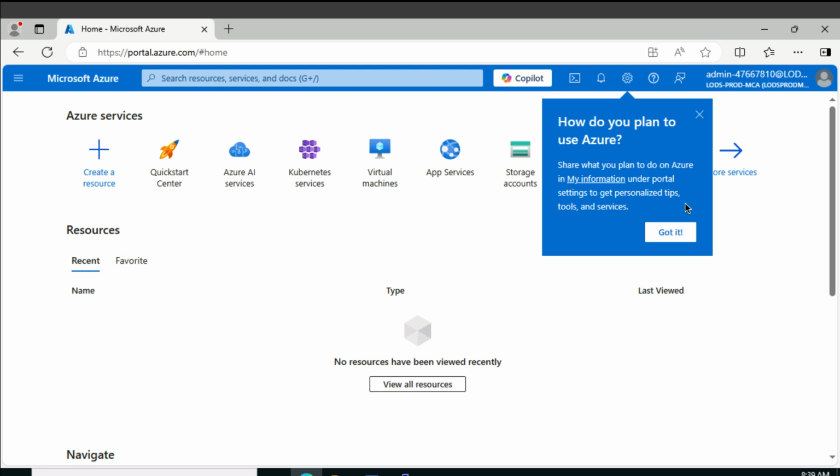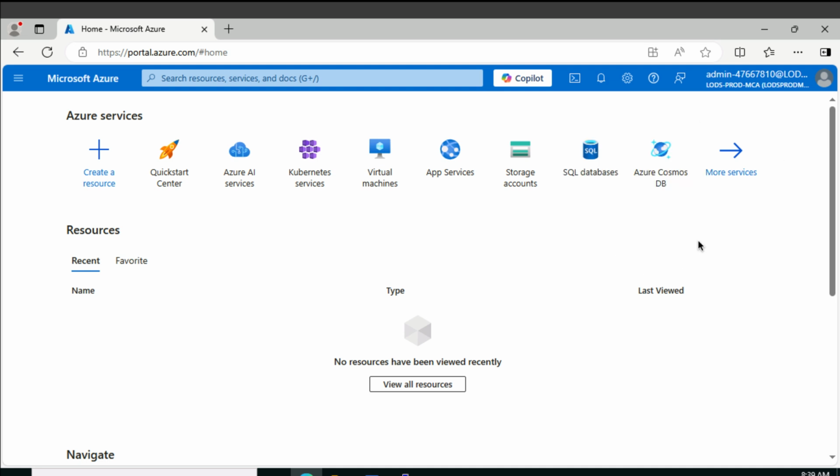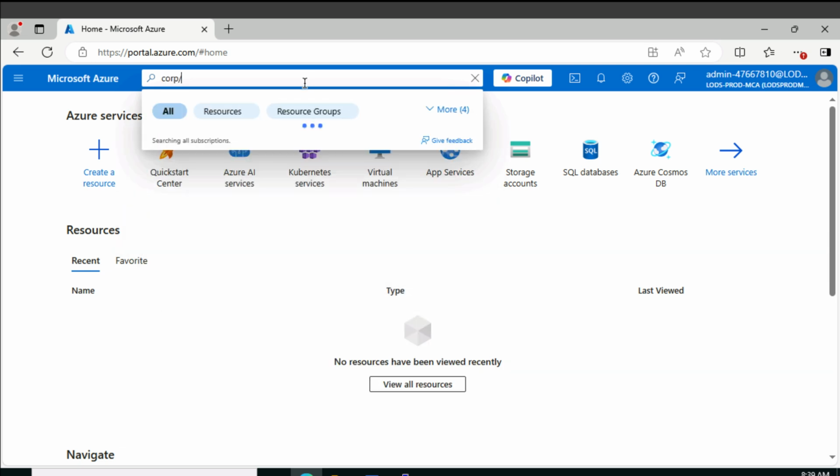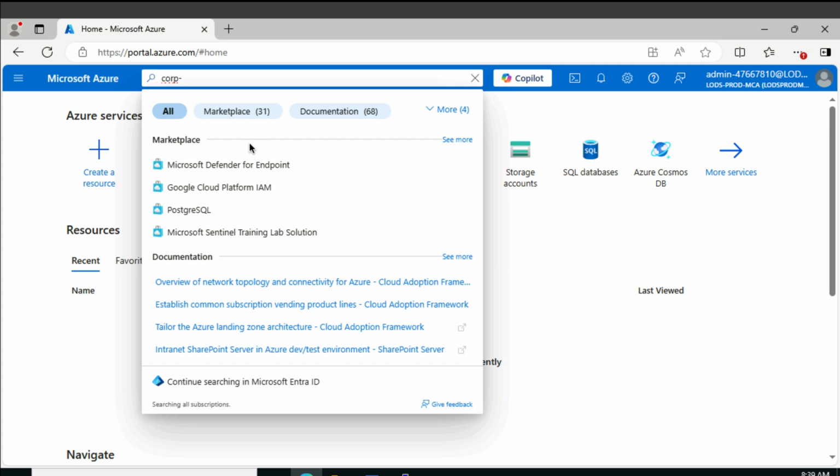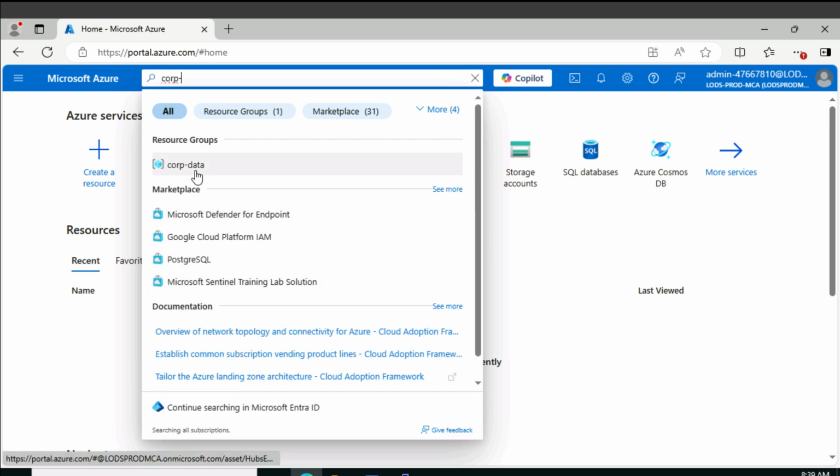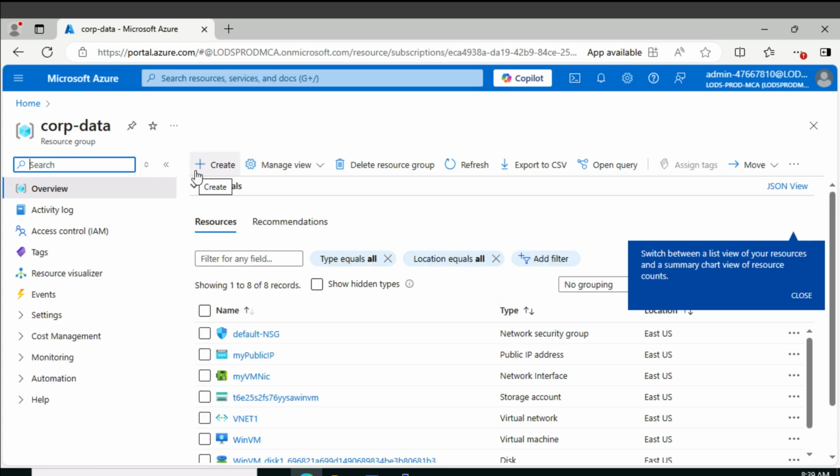So we're going to start off here with our lab environment. This is pre-created for us. And then we should have a resource group here called corp data. So let's see if that is true. There it is. Okay, that's cool.